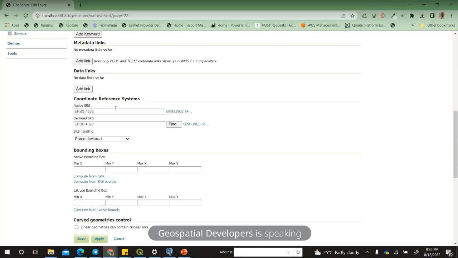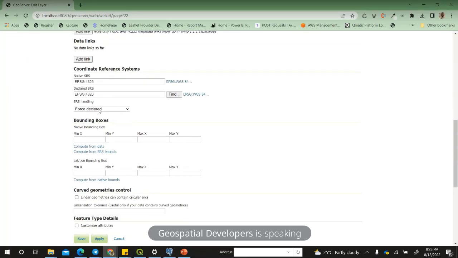In situations where the data you imported has no spatial reference, you can also give it a spatial reference here. So over here, you can see the native SRS has already been selected, and the declared SRS has also been selected. Then you come to the bounding box. Tomorrow I'll talk about the declared SRS handling when we are publishing the other layers, but for the purpose of this presentation, we'll skip it today.